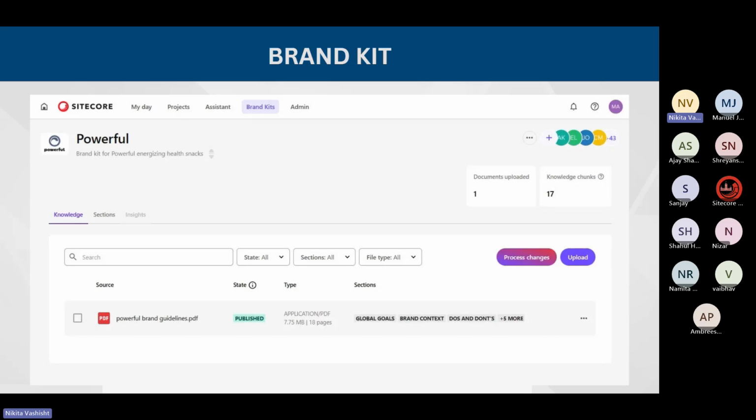As I don't have the premium tier access for Sitecore Stream, I've added a screenshot of how the brand kit will look or how you can use it in Sitecore Stream. So once you open the cloud portal and navigate to the brand kit option, there will be a view which will look something like this.